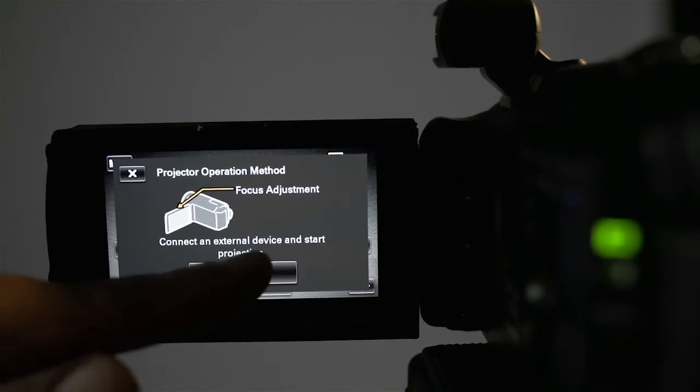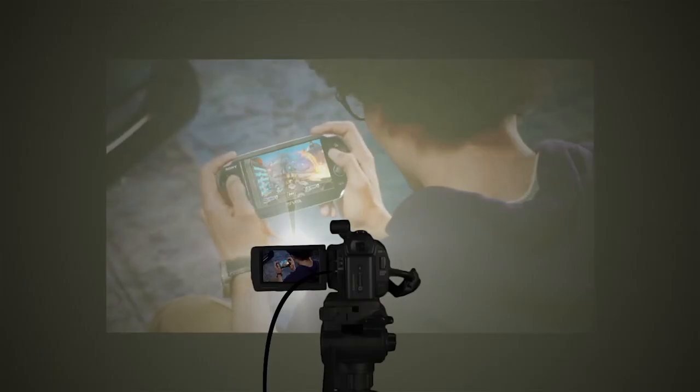Click on the projector button and sit back, watch your memories project up to 100 inches.